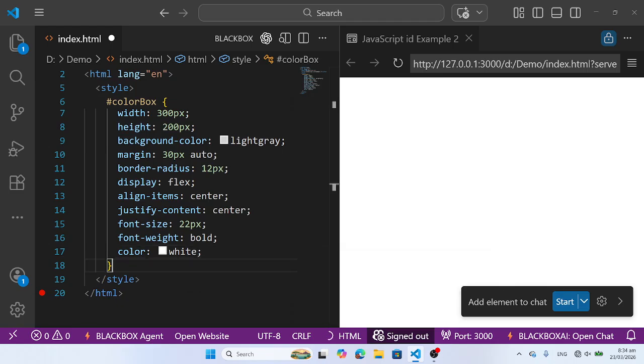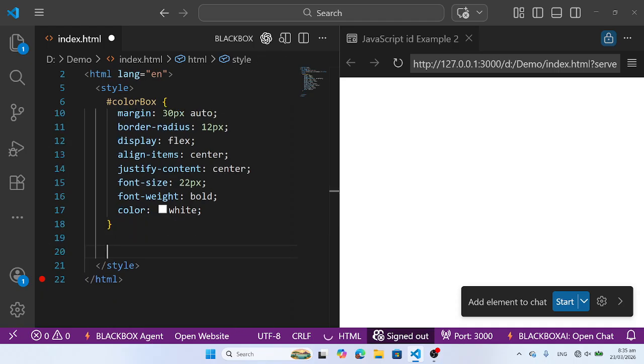So we have set the style for the ID that says color box. Now we are going to set the style for the class. The class name is style button.